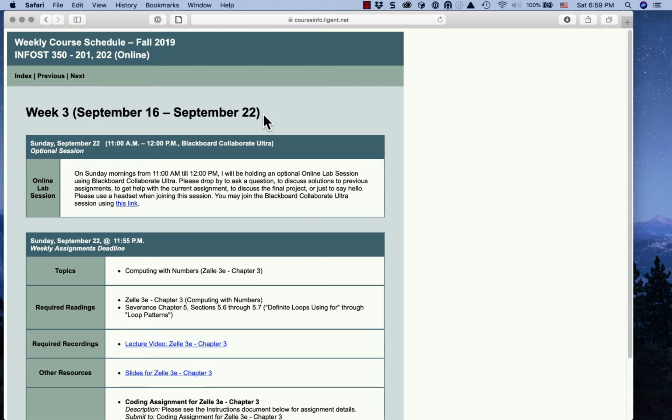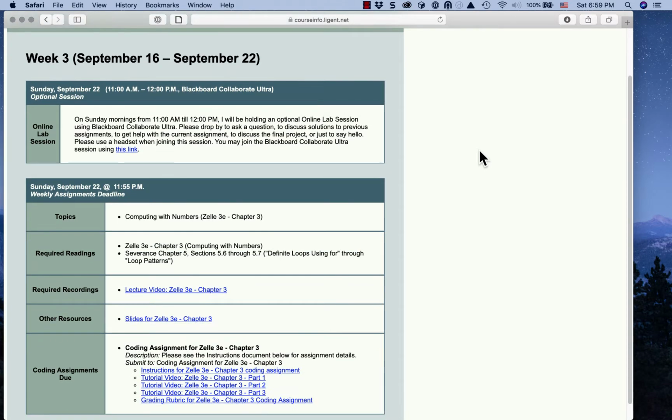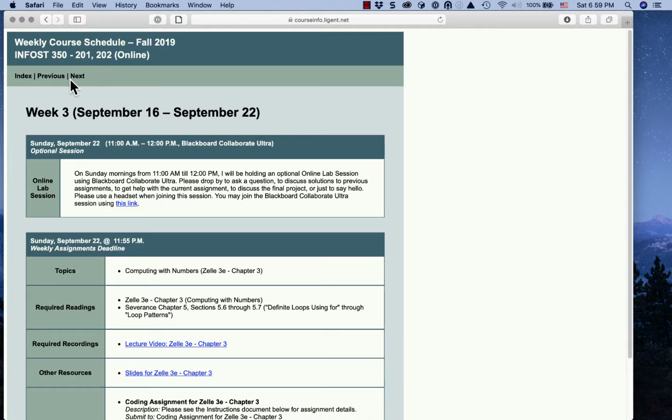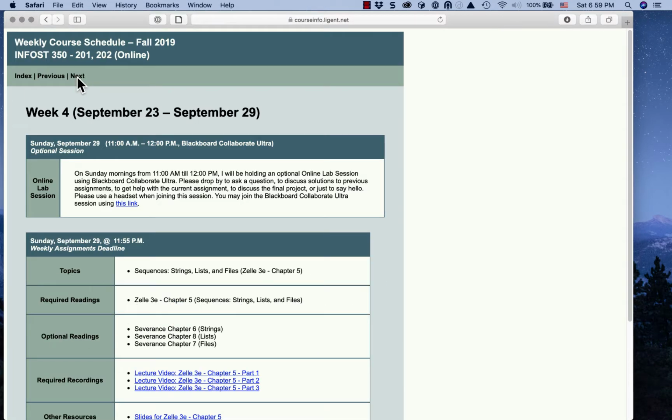Let's look at week 3. In week 3, we're going to cover chapter 3 of the Zelle book, Computing with Numbers, and this is going to include the numeric types and how to work with them. And then we have a coding assignment. Okay, not going to go through the details for each of those.